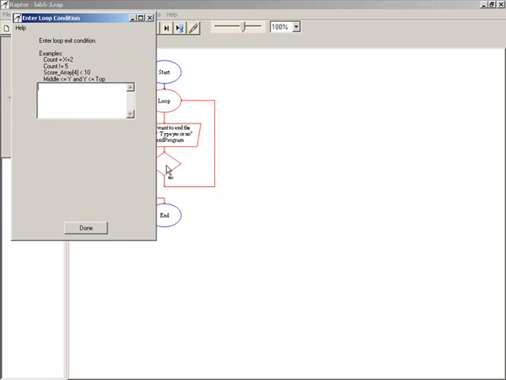So what this condition should be is while end program is equal to yes. Now remember in Raptor, when we ask if something is equal to, it's one equal sign, and because end program is a string, we're going to put double quotation marks around it.